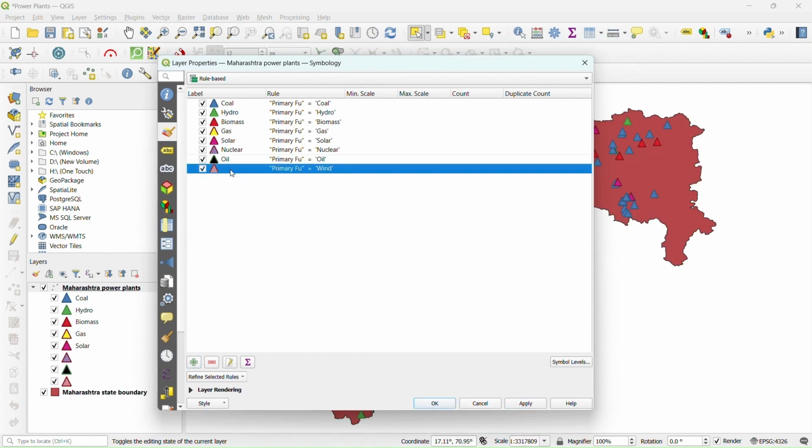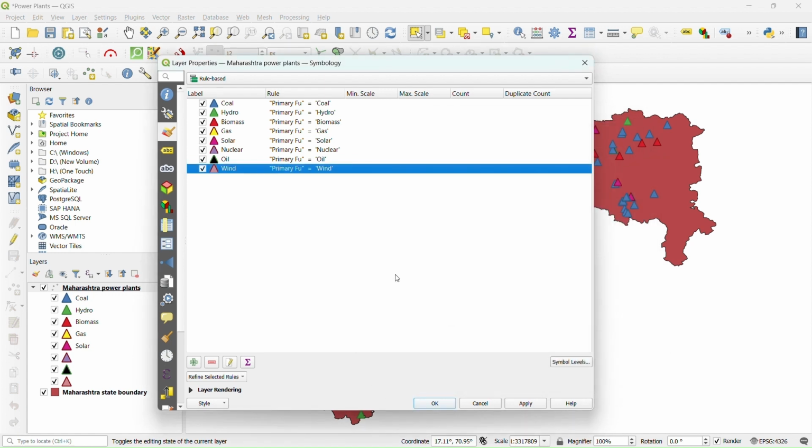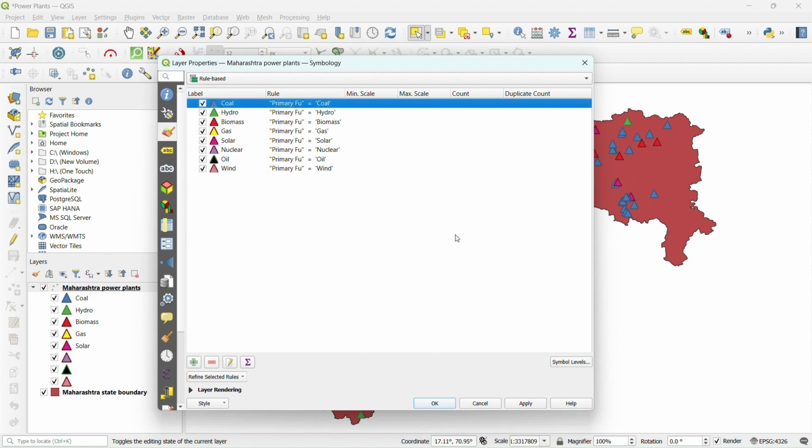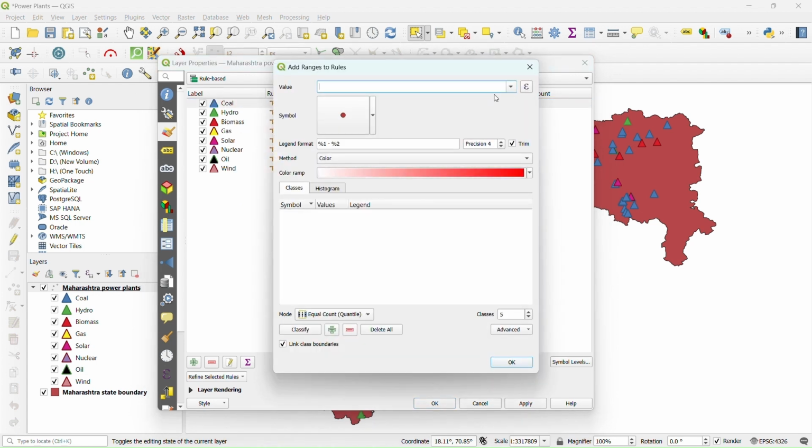So now when we have spatial distribution of all type of primary fuels for these power plants, let's see what is their capacity wise distribution in the state. For that, go to symbology and right click on coal. Scroll to refine current rule and click on add ranges to rule. Here provide the value using capacity field.